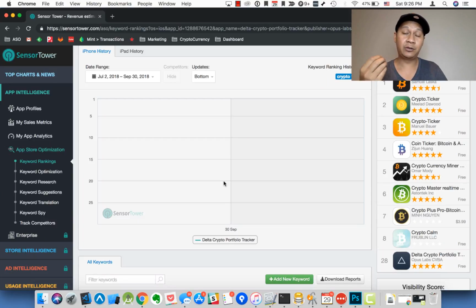So if you're able to incorporate keywords in your title, that's the best route. For example, we can see here, the top app right now for crypto ticker is called Crypto Pro, Bitcoin ticker. So they're likely ranked high in the top 20 for crypto, Bitcoin, and ticker. But their product is called Crypto Pro.